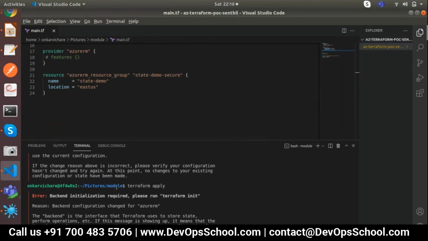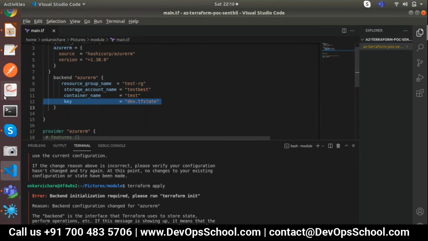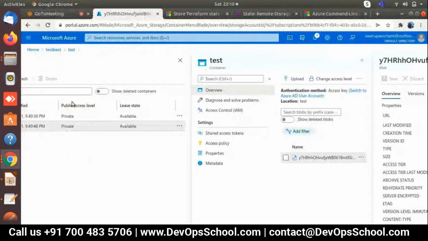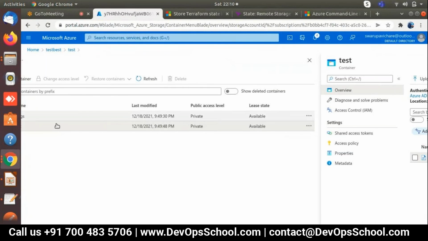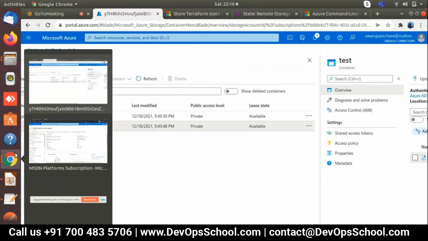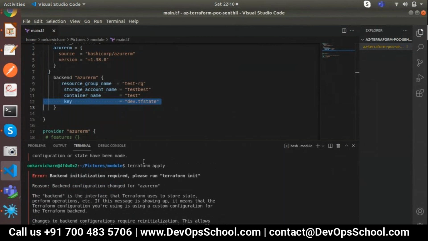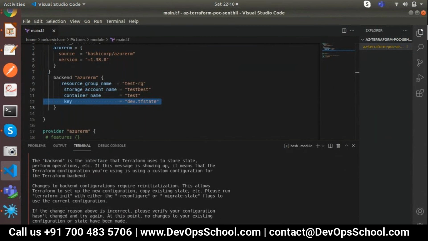So once you apply the key and then try to change the name, because this file is already created and is available over here, if you are planning to change it, you need to reinitialize. Between the reinitialization, Terraform is saying there might be a chance your code will be destroyed and created again. So let's do the initialization again. Terraform init, right?